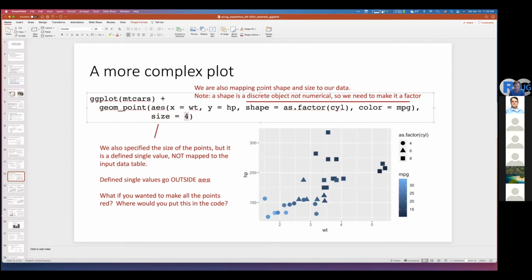This is outside of AES because we're not mapping the size to a specific column in our data. You only use those mappings when you're mapping aesthetics to columns in your data. If you're not doing that, you would pull size out of the AES function and give the explicit value that you wanted to supply. So let's imagine you wanted to make all of the points red in your plot. That color would not go inside AES because we're not mapping the color to a column in our data. We were mapping the color to a specific value.